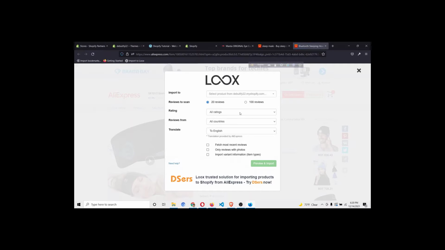Always allow, and how many reviews you want to add, 20 or 100. Then click the product that you want to add the reviews for. So I'll click sleep mask, and rating only 4 star and up, reviews from all countries and translate to English, fetch most recent reviews and only reviews with photos. Okay, then click on preview and import.